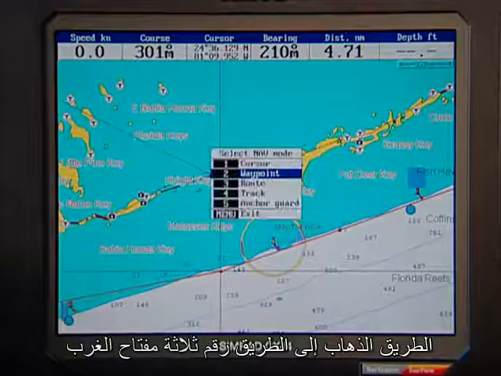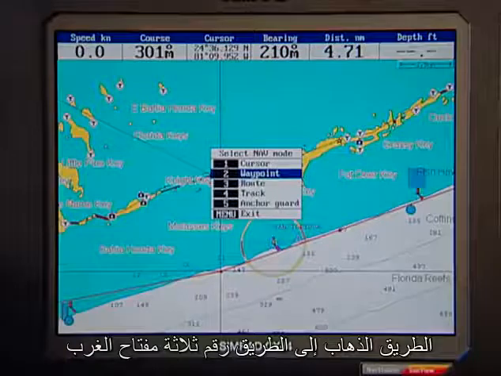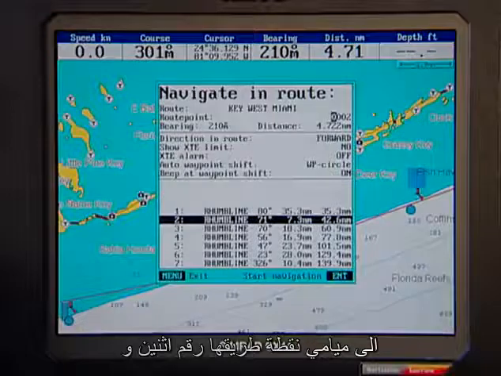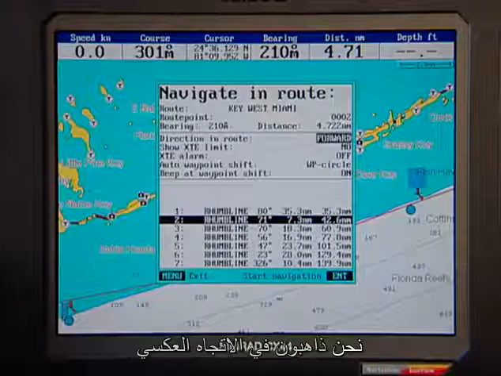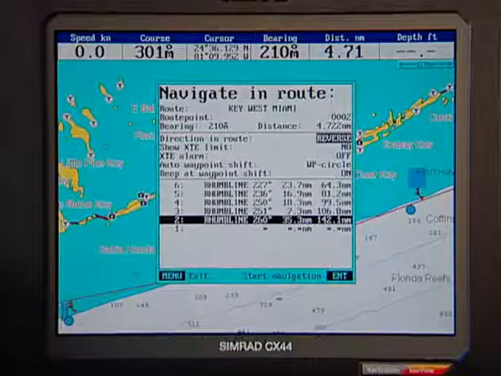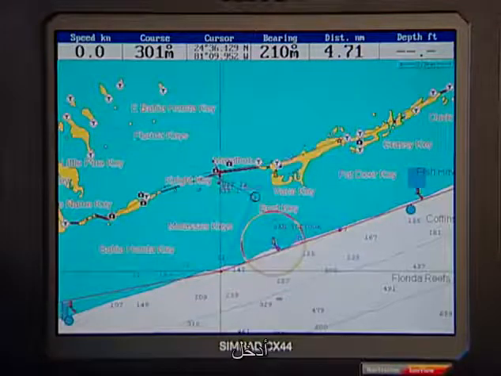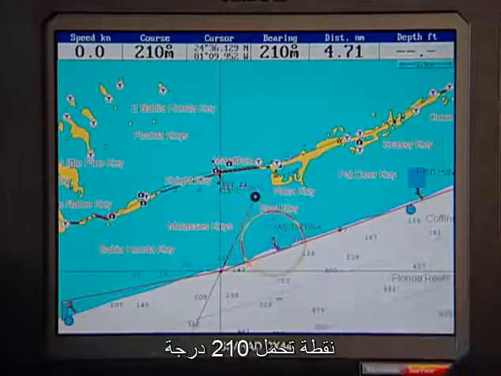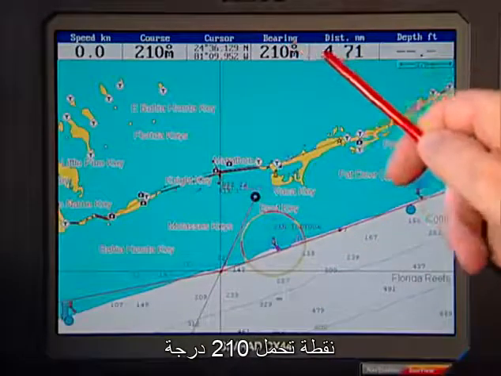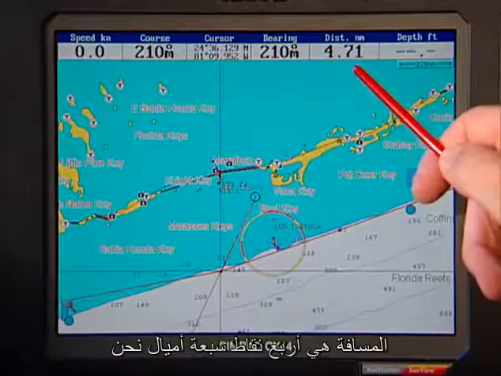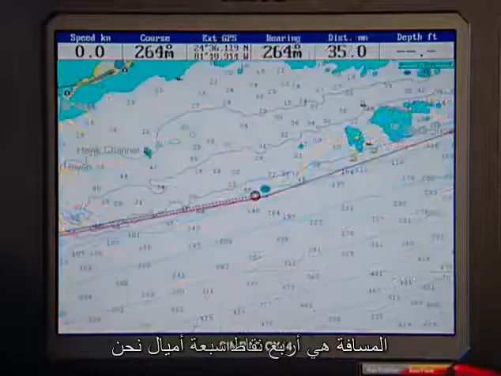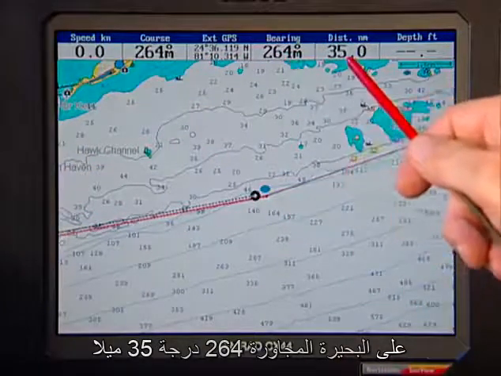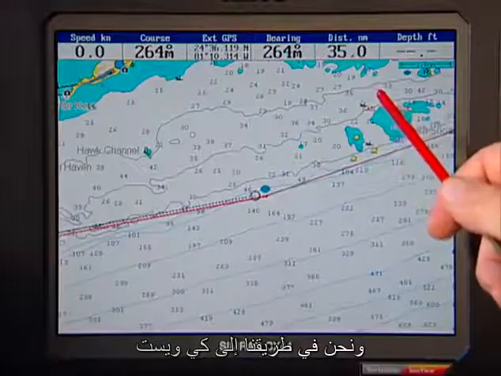Go to route number 3. Key West to Miami, it's route point number 2, and we're going in the reverse direction. Enter. Here we go, from our vessel to the route point. The bearing is 210 degrees. Distance is 4.7 miles. We're on the next leg, 264 degrees, 35 miles, and we are on our way to Key West.